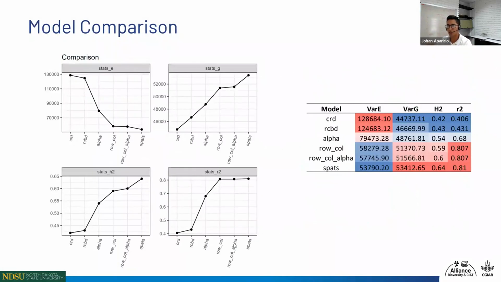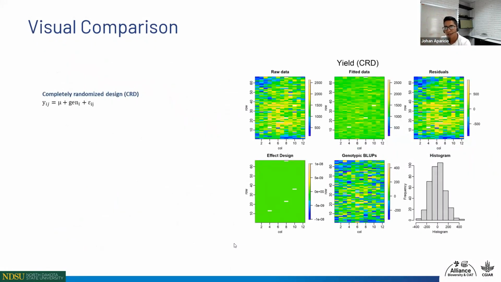Now, most people don't believe in this criterion. But my point is that a different approach to show that something can be better is using plots, something graphical. Here we have the completely randomized design, but we have the row and column information, so we are able to plot the raw data, the fitted data, which is, as its name says, the fitted data for the model. The residuals compare the raw data with the fitted data.